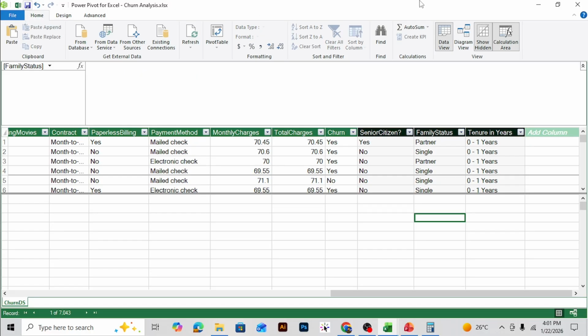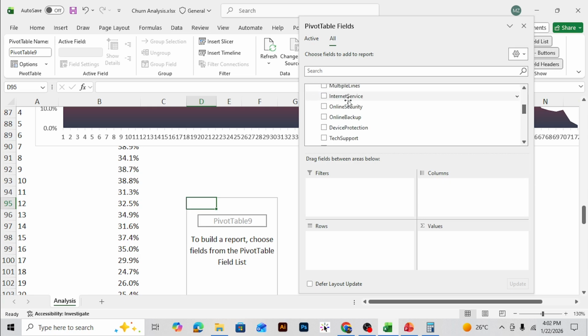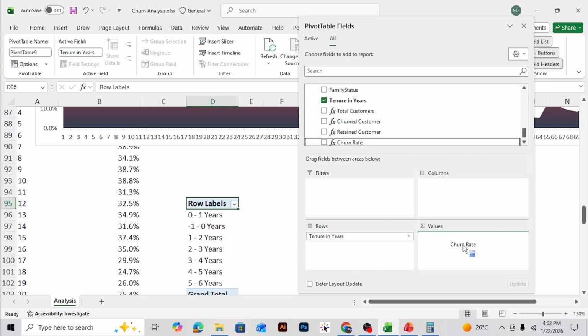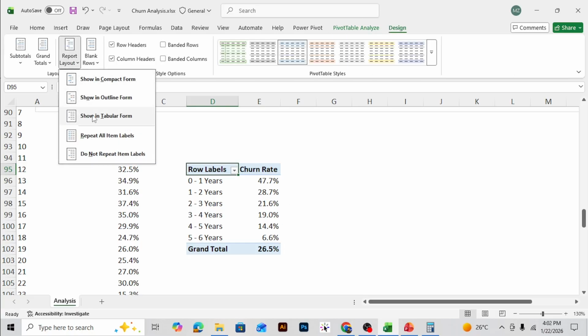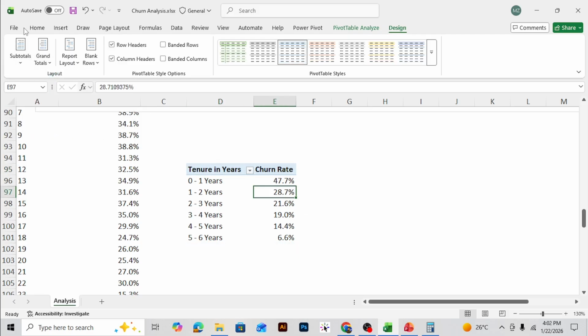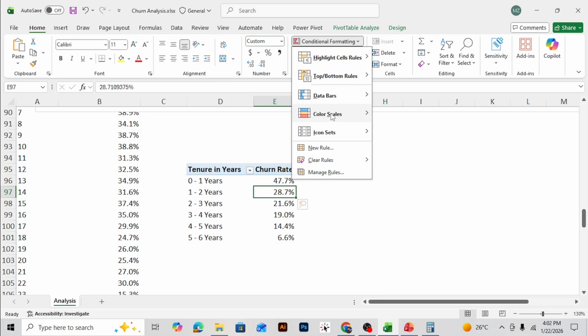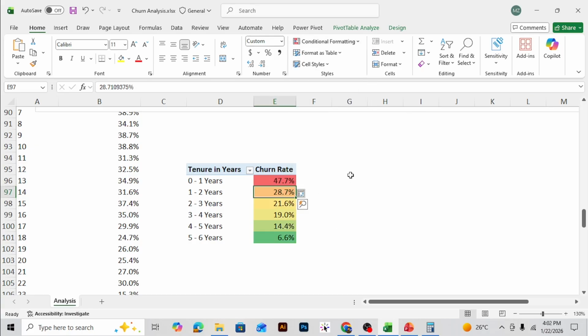Now let's get back to the Excel worksheet and here we will add another pivot table with the tenure in year column, drag it in the rows section and churn rate in the values section. Now you can see we have nice labels, 0 to 1 years, 1 to 2 years, and we have churn rate for those customers. Go to design, report layout, show in tabular. We don't want the grand total or the subtotal and we will use the color formatting also. So color scale from red to green will be okay. All cells showing churn rate values.